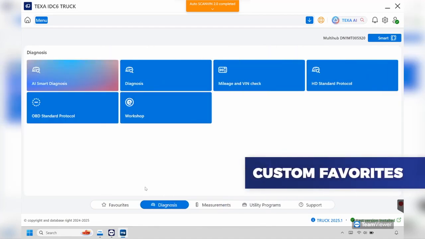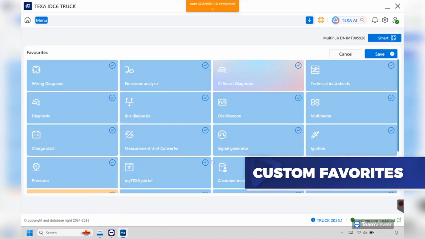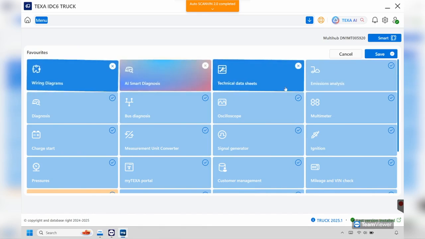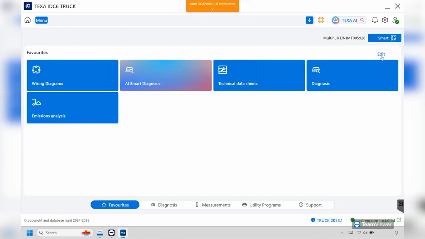So one cool thing that we've done here is we've added the ability to create your very own favorites page. So you can just go over here, hit add a favorite. From here, select what you want, and then hit save. And now that is going to be your new homepage. So every time you go into the truck software, this is where it's going to start at. That way it'll make it easier and a little bit quicker for you to get in and do exactly what you need to do.